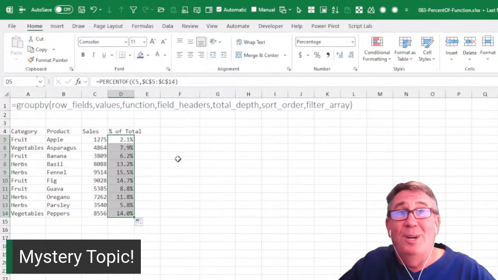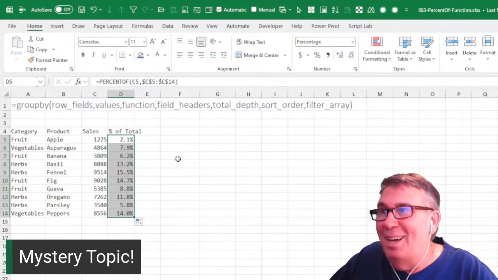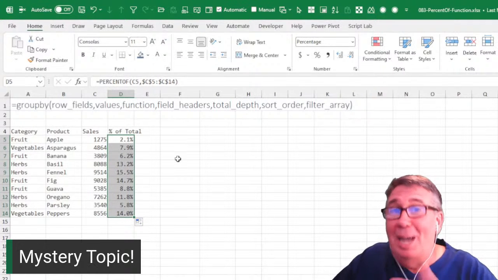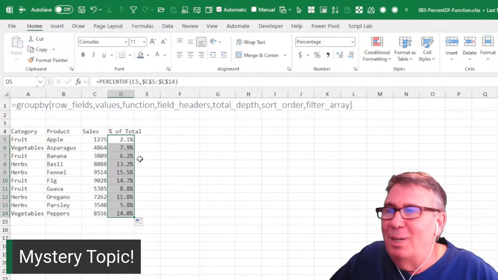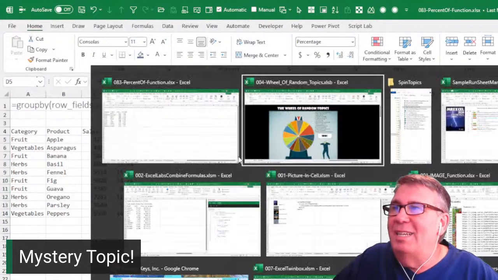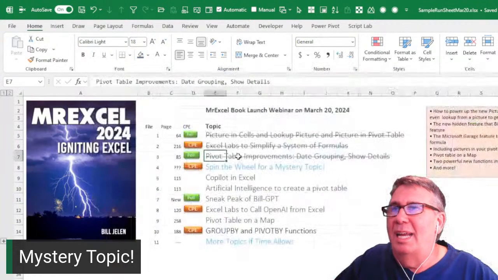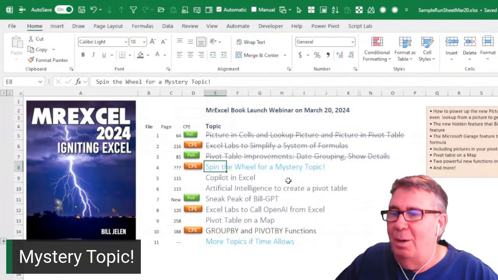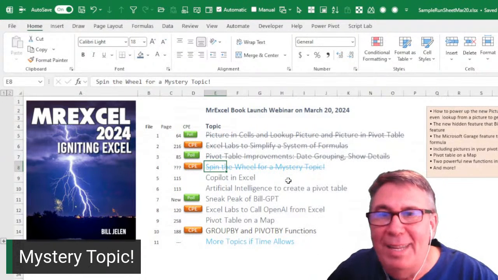All right, so there you go. The new percent of function coming to the semi-annual channel probably in January, I'm going to guess. And it's funny, they actually added this in for group by and pivot by, which we're going to get to. All right. Copilot in Excel.